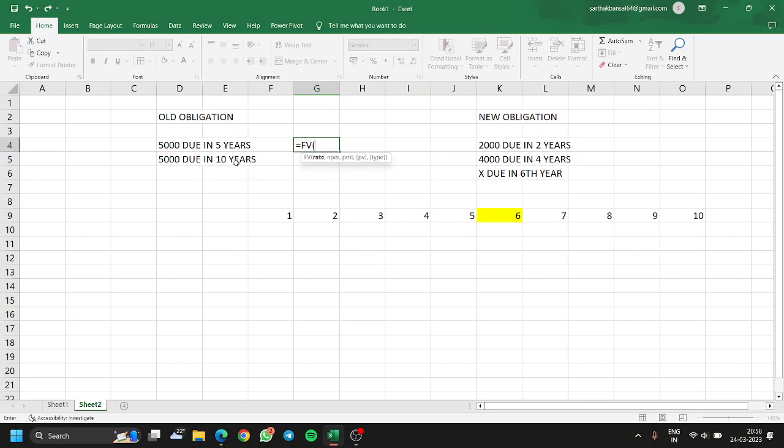And the same with 5,000 due in 10 years, and we have to go to the sixth year. How many years does it take to go from 10 to 6? It takes 4 years, so our NPER will be 4. Rate, NPER, PMT is like an annuity payment. We don't have to use this. Here we will put only 0.